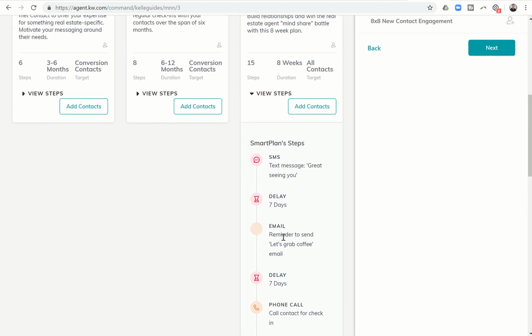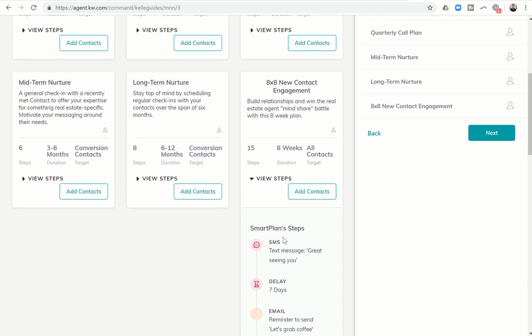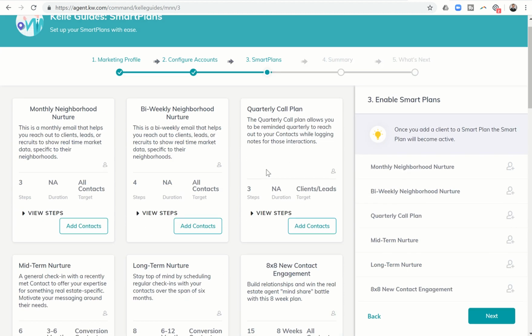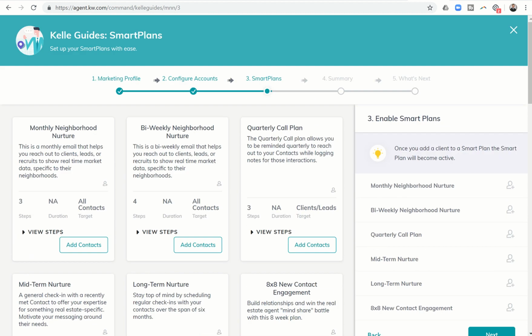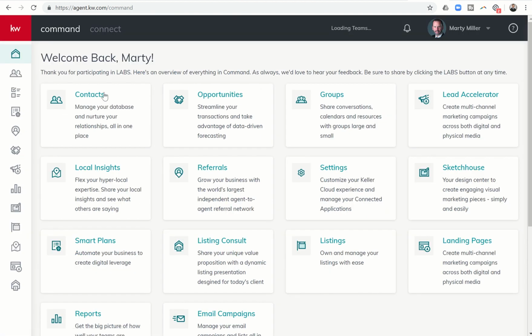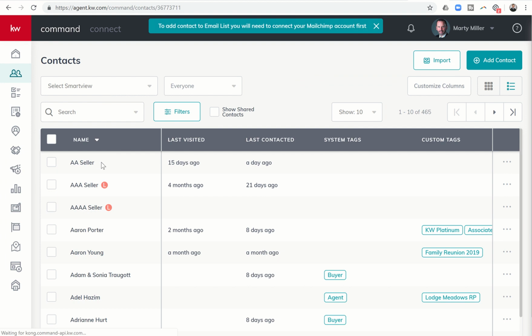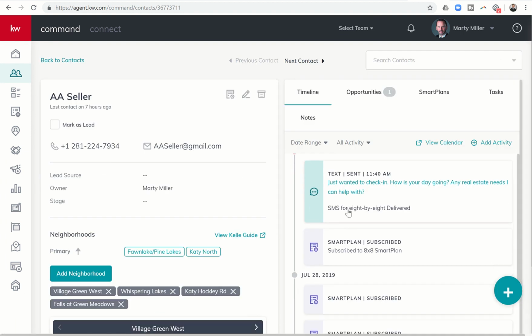And you can see as we're continuing to build these out, they're getting more and more detailed, which is really exciting. So the 8x8, an 8 week long campaign for new contacts being added to your database, 15 steps. So we can come out of here and I can actually show you, once you put somebody on that campaign, it immediately sends the first text to them as long as Twilio is set up and ready to go. And this is what the text says.